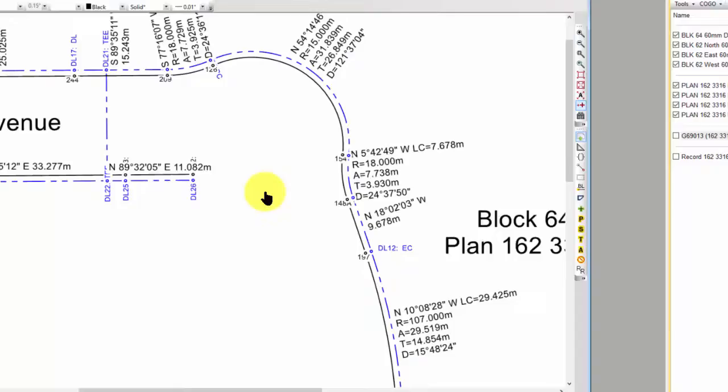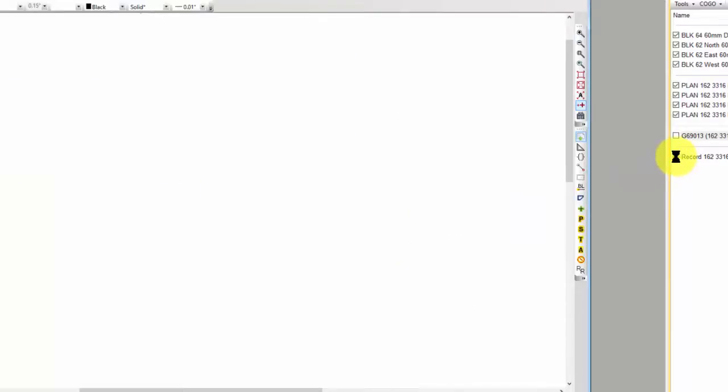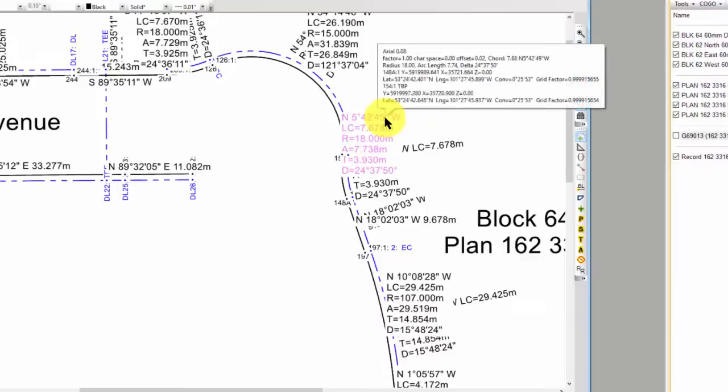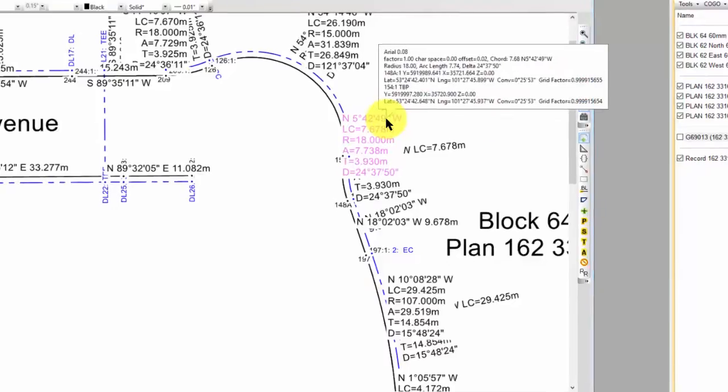Now, I also in this drawing have the record data for this same alignment. And if I were to tag this record Traverse, I'm going to have this sort of jumbled mess of labeling. And I don't want that. So I'm going to take one of these labels that it just created for me, and let's do what we just did a moment ago.